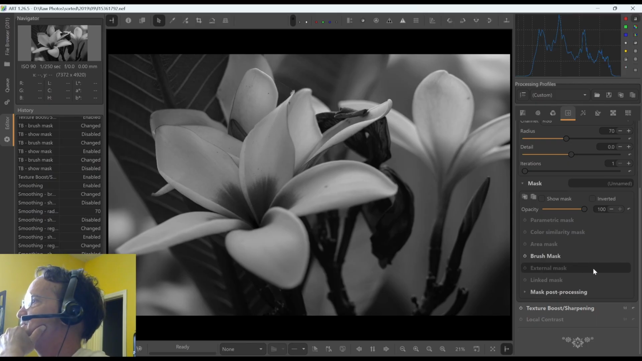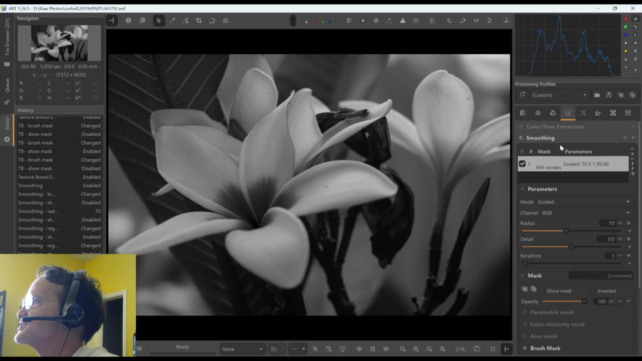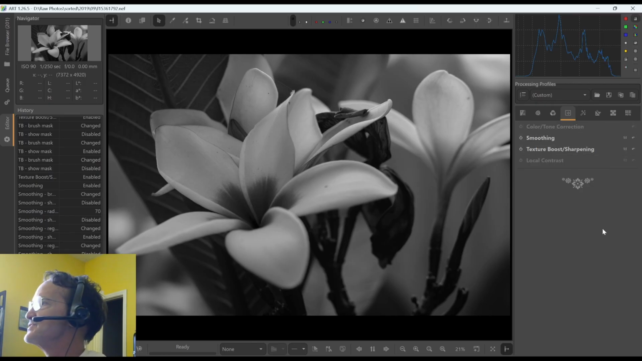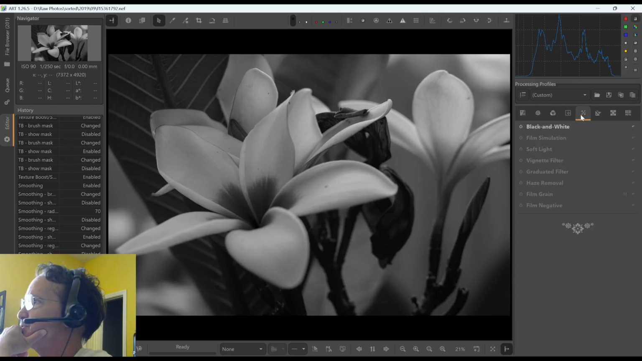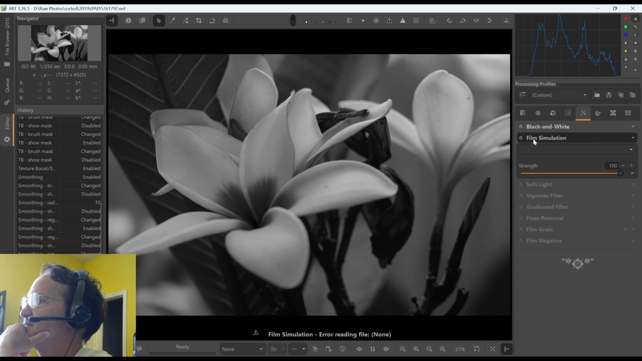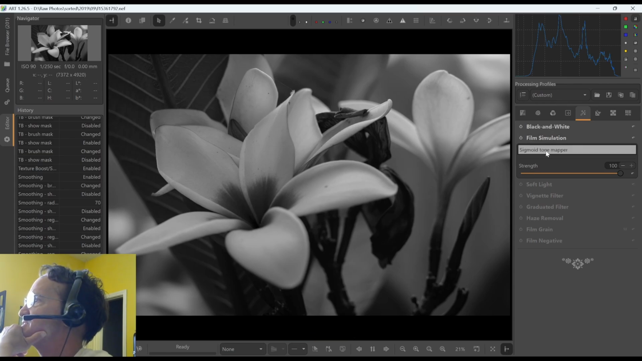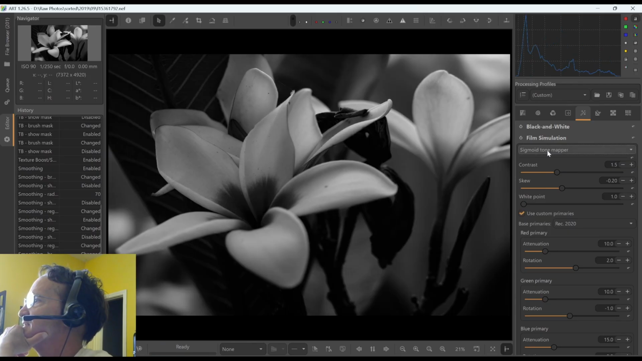Okay, so there was the smooth, and we added some texture. There's a film simulation in here. Let's experiment with that. Turn this one on. And it's showing that there's an error. And that's because you have to activate this. I guess at some point RawTherapee is thinking there could be more than one, so they didn't just turn it on as a default.